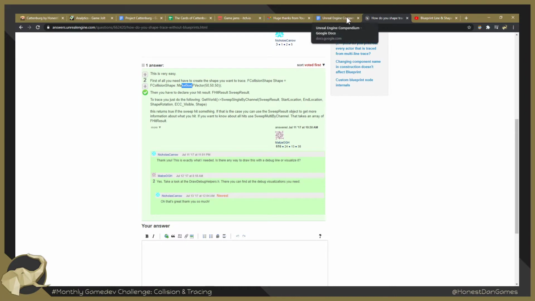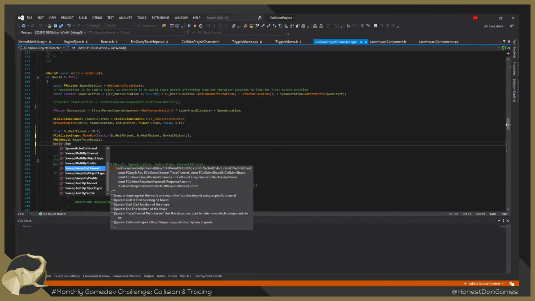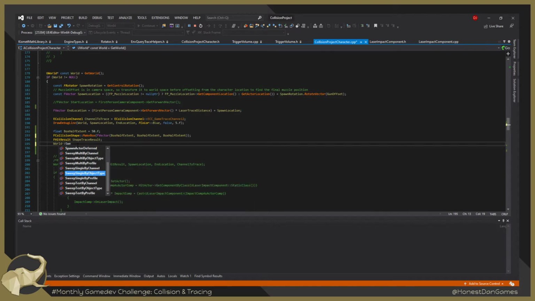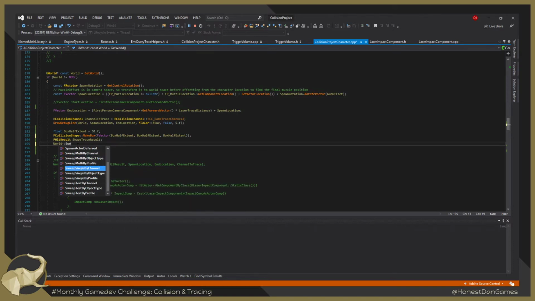Right, we are going to go back to where we were. So, sweep. Let's do a single by channel, I guess. Single by channel is probably just going to hit the first thing it goes across. We have the object type, and they're going to work the same thing. I don't know what profile would be. Oh, you can create a profile, which maybe is a way of specifying a bunch of different channels to hit. Could be. All right, so for now, let's just do a single by channel.